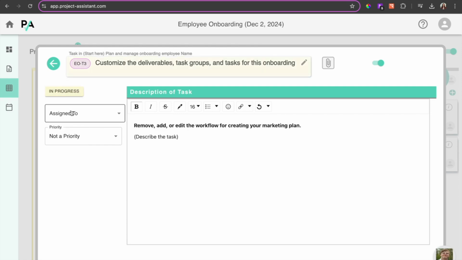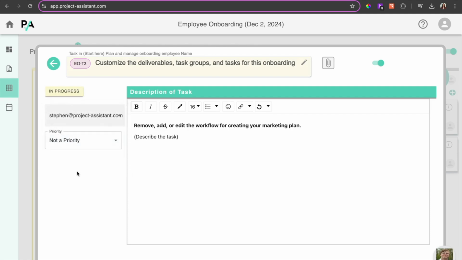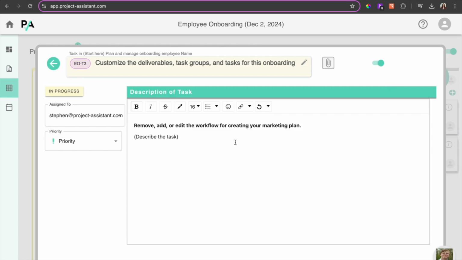Select the person to assign to the task. Adding a new person will automatically add them to the team. And identifying an item as a priority will be displayed on the task list. Finally, enter a detailed description of the task.